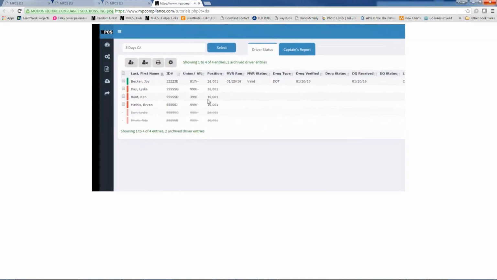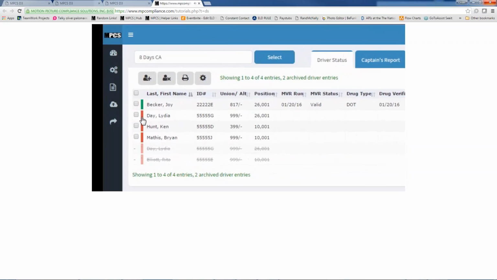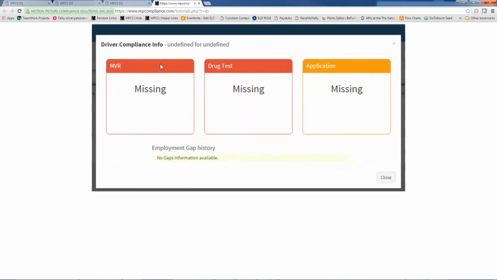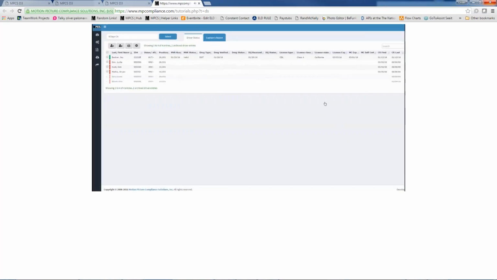The color indicator bar next to the driver's name displays the compliance status. A green bar represents a compliant driver. A red bar serves as a warning that the driver is not in compliance. Clicking the colored bar shows the compliance status of the driver's MVR, drug test, application, and employment gap history. If you would like to print a copy of your current driver status page, click the print icon here.